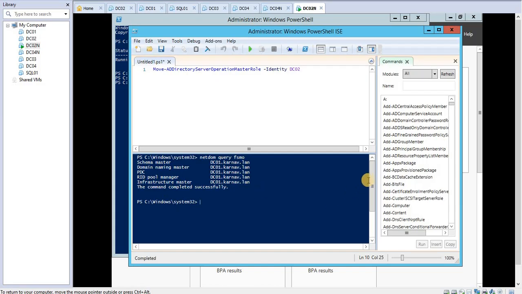Okay, now DC01 is the only one holding them, but that is not the working one. So I will just transfer here, -OperationMasterRole. Now you can type the name or you can just use the numbers 1, 2, 3, 4. It will transfer all 5 roles. That is my intention, right?